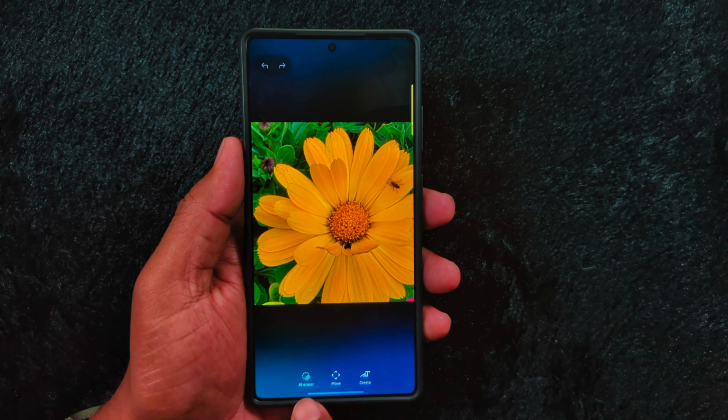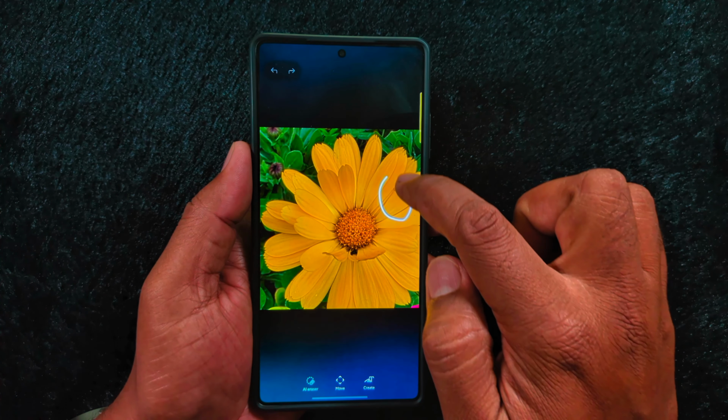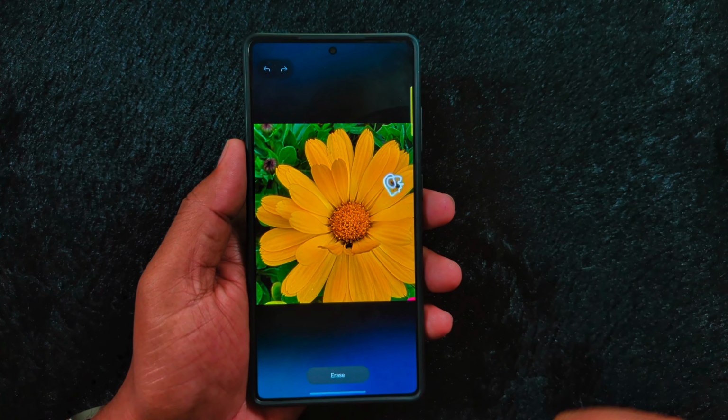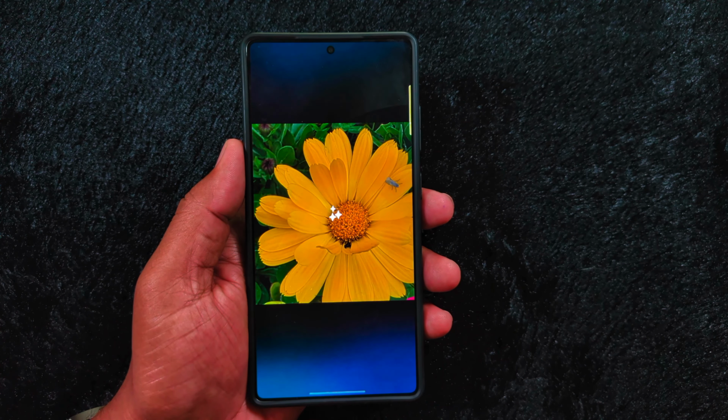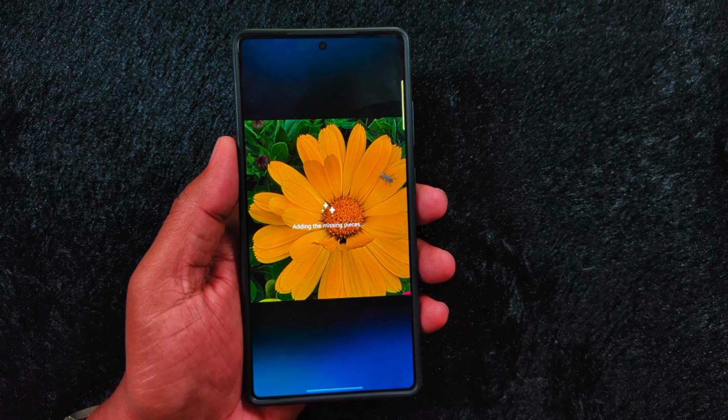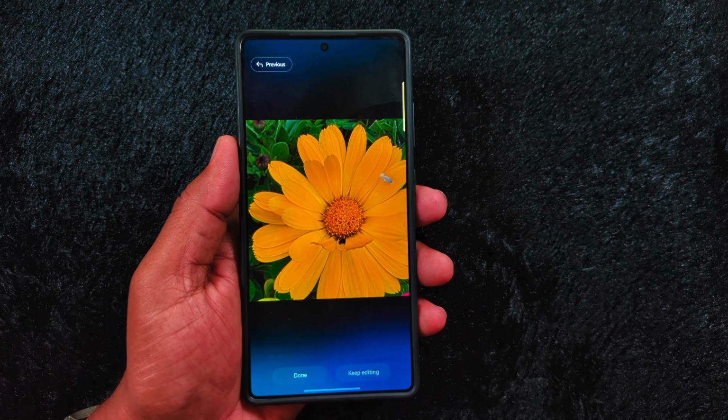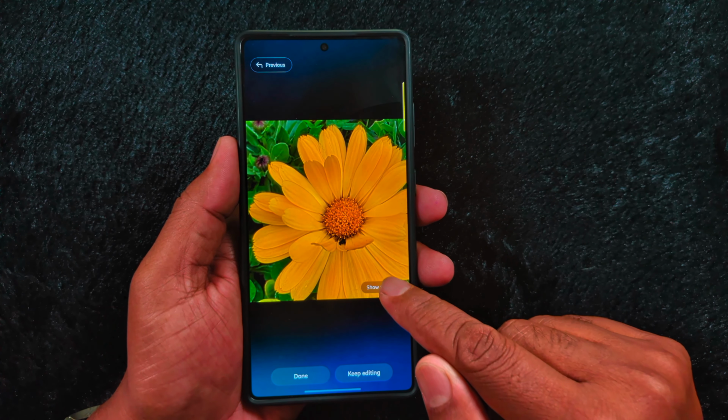How to use Photo Assist on any Samsung Galaxy. 1. Remove objects from the photo. Tap on Object Eraser, then draw over the object you want to delete and tap the Erase button at the bottom. AI will instantly clean it up, as if it were never there. One of the coolest features.